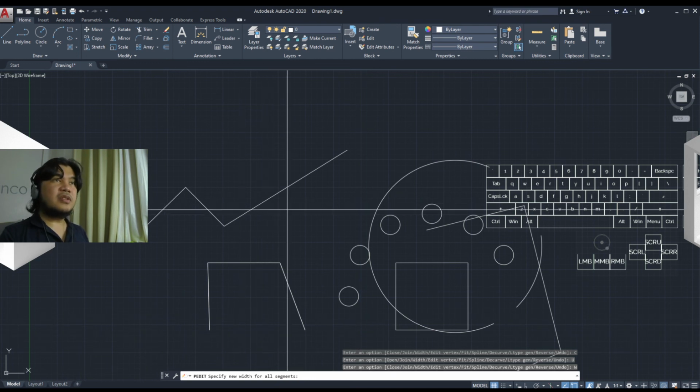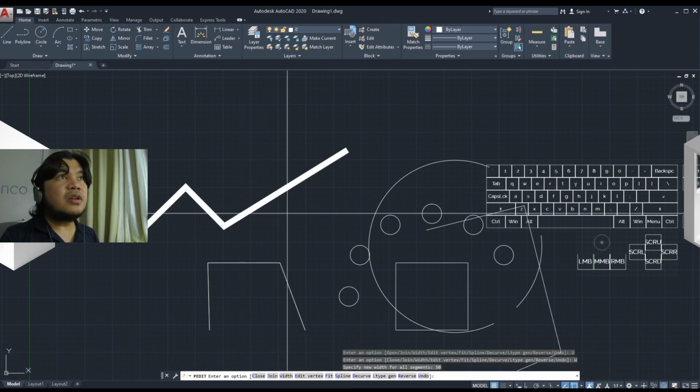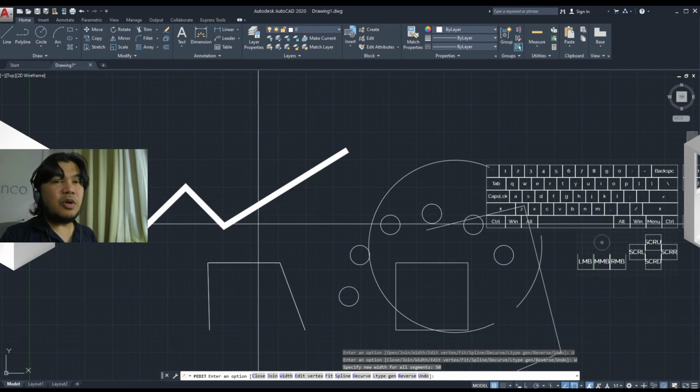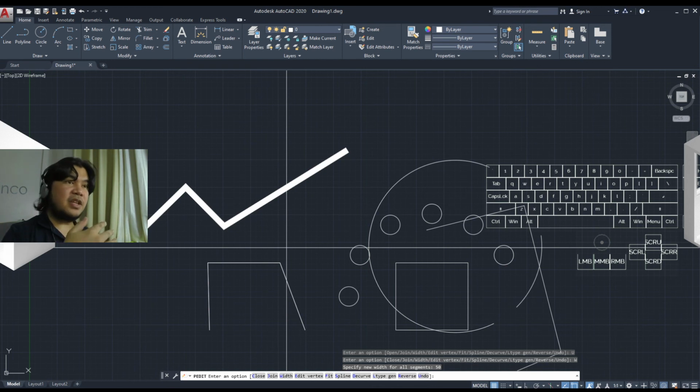Let's say it's 50. Okay, so it changed the width of the polyline visibly. This is useful when you're not using colors to differentiate them, but eventually we will do that. So with all of these commands that we did here, we are now closing the operation command part.